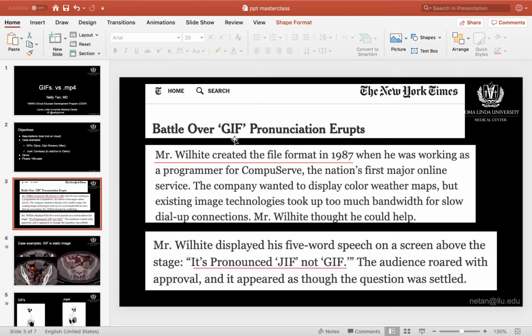The GIF, this is actually pronounced GIF, like the peanut butter, not GIF, according to the creator of the GIF. This was a source of debate amongst my friends when I was talking to them about this talk.